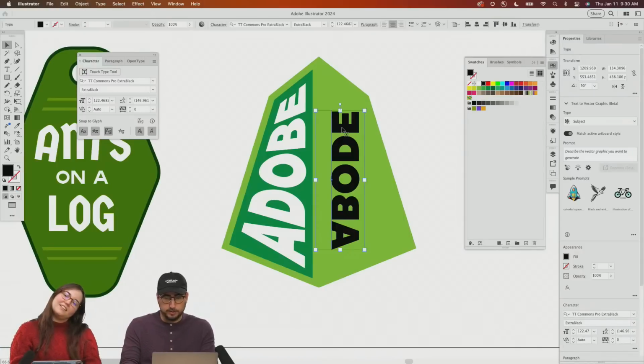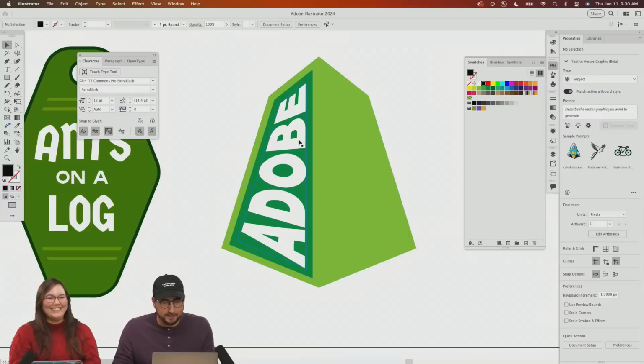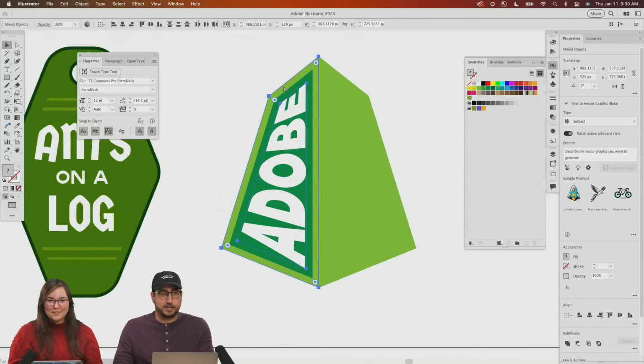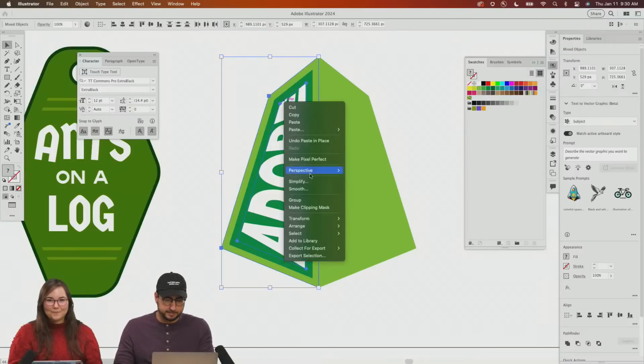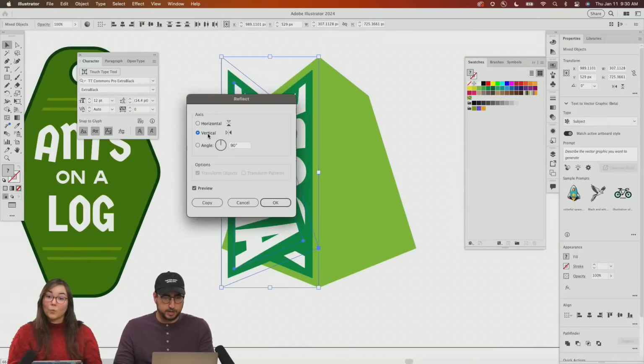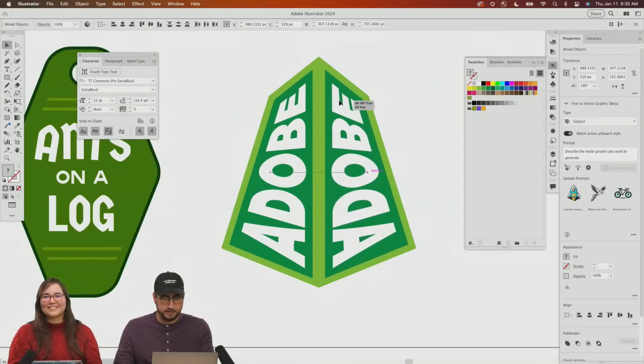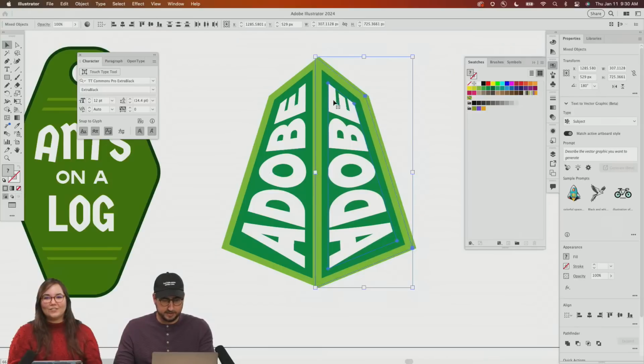Fantastic. And what's cool is if I wanted to, I can actually just copy this, Control C, paste in place. And then we are going to transform and reflect across the same side. Hit OK. And then align it to the center. Why are you not lining to the center, Adobe?